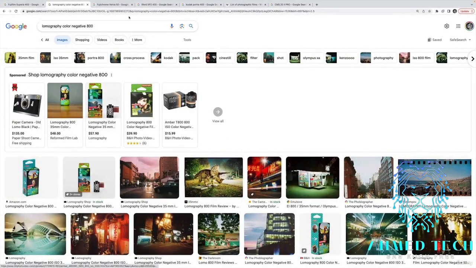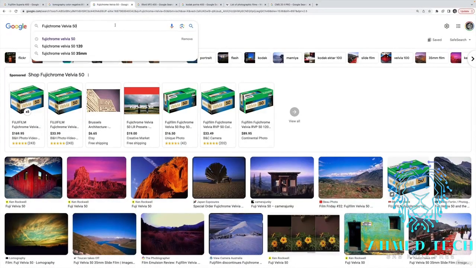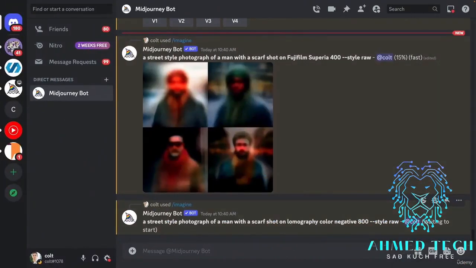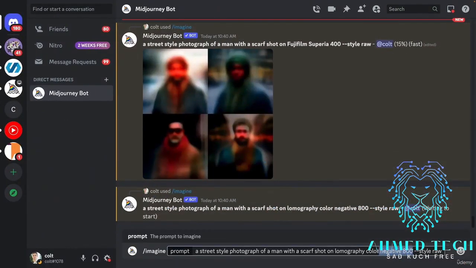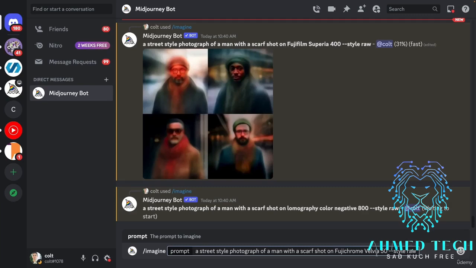And then let's do one more. Pretty famous one is Velvia 50. So we'll do that. Shot on Fujichrome Velvia 50.